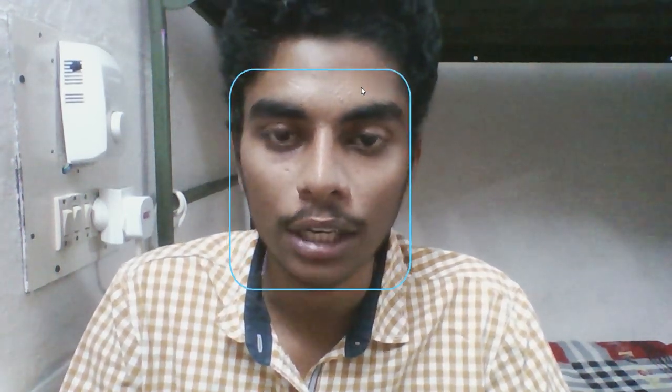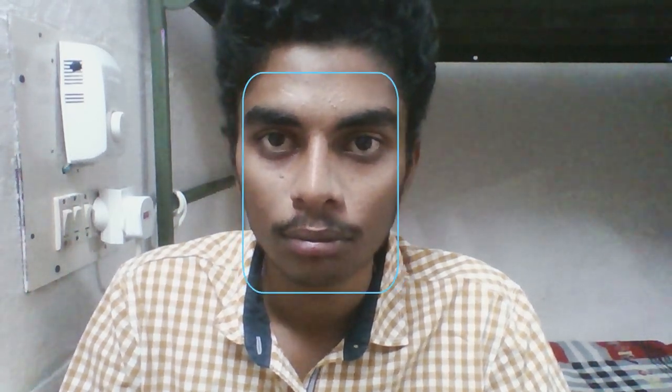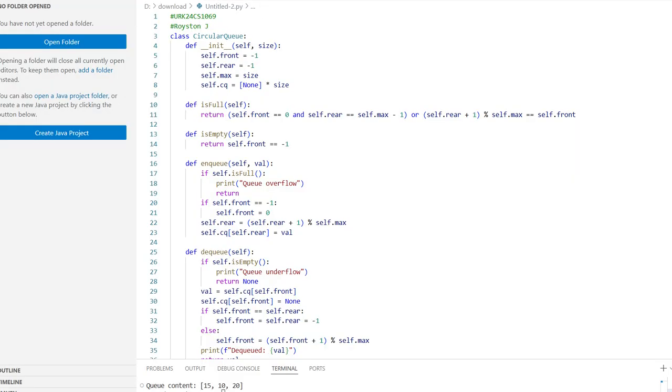URK24CS1069. Now I am going to explain about array implementation using circular queue. Define a class named CircularQueue, then the constructor is called when you create a new queue.